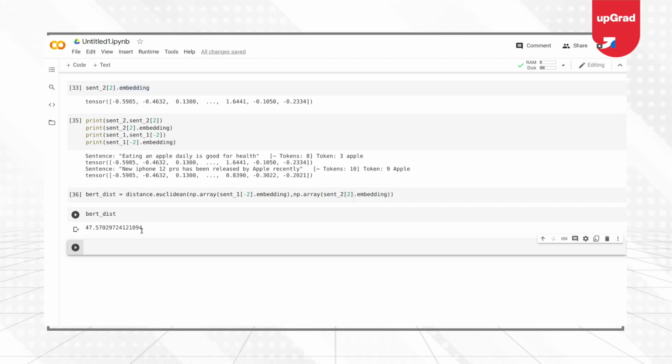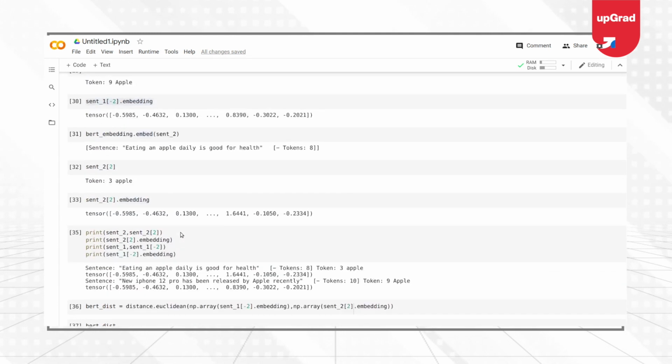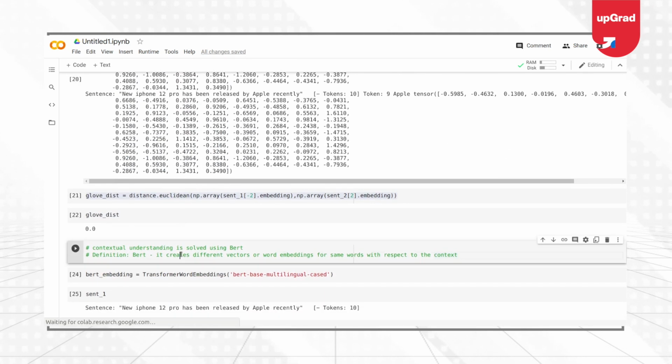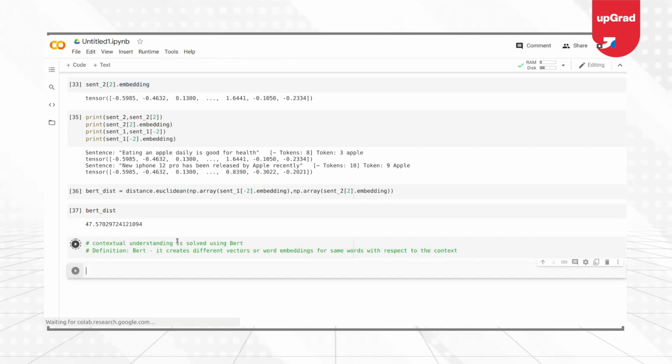If you want to summarize, I can say the same definition: it creates different vectors or word embeddings for the same words with respect to the context. That is the advantage of using BERT over any other word embedding or GloVe. So BERT can understand multiple vectors.